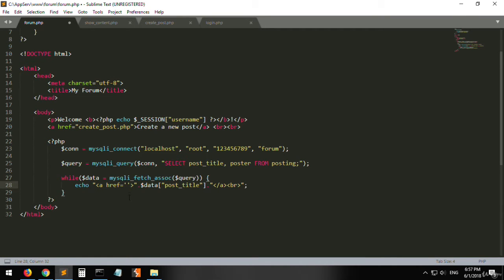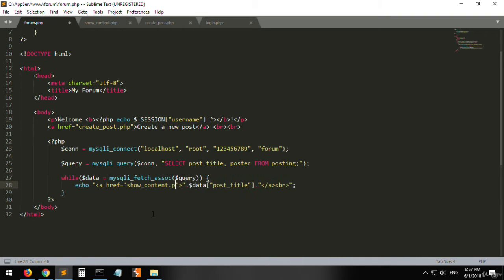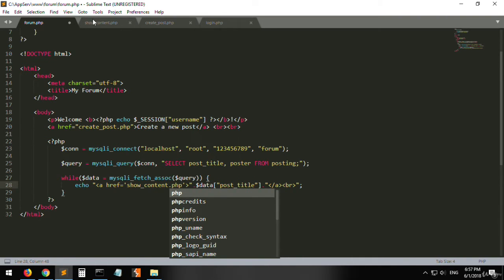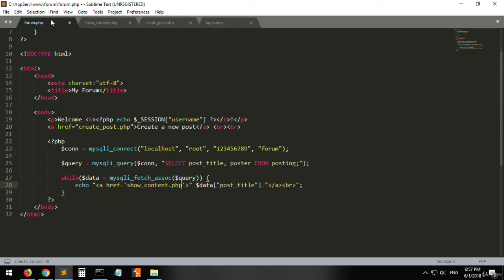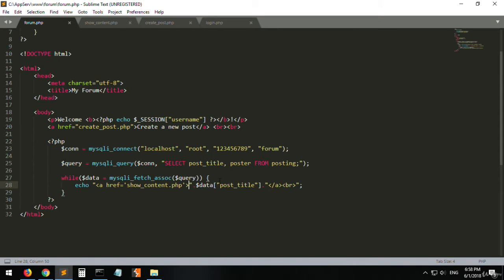Okay, so we will go ahead and say show content.php, and in order to give this, or you know what, we will explain this later. We will just put it in here and leave it as is, and we will explain it later. Okay, now if you refresh the page, they are actually clickable right now. So let's make them large by doing the following command. Okay, first of all, let's give it more space.